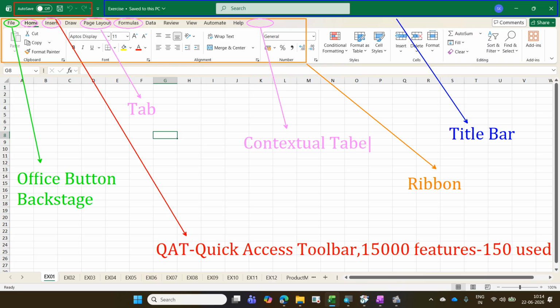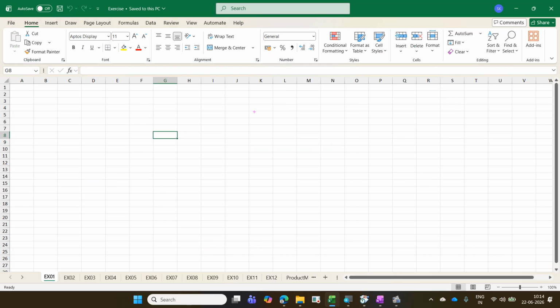Below this tab, below the Home tab, you can see Clipboard. There is a Clipboard, there is a Font, there is an Alignment. These are all called groups. Clipboard is a group, Font is a group, Alignment is a group. On the corner of the group, there is a small arrow mark available here, not in all the groups. Some groups you may see this arrow mark.